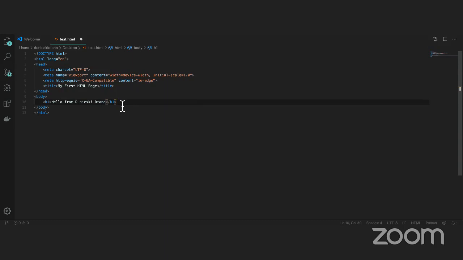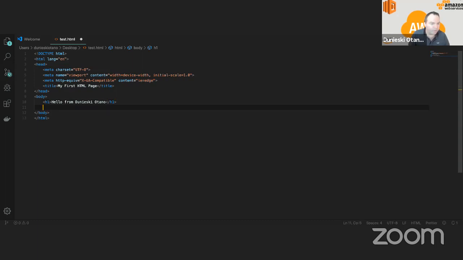And then below, we can just hit enter and put another one, let's say H3, which is smaller, right? The bigger the number, the smaller the heading, okay? So we do this and we say, where everything in AWS becomes super duper easy. Okay.